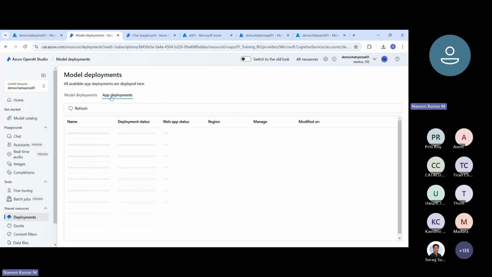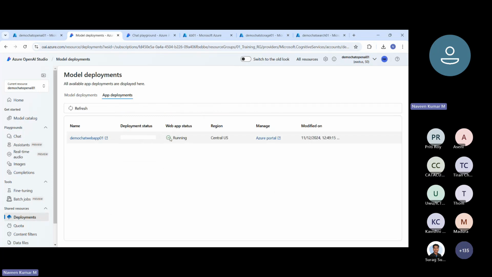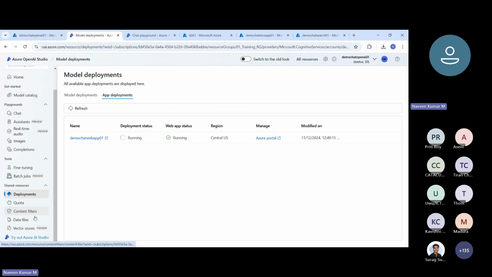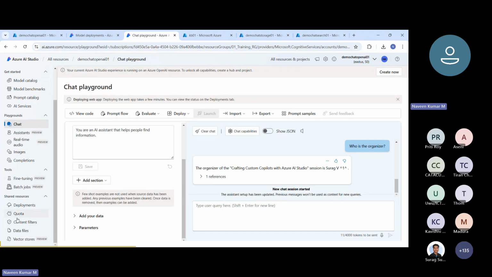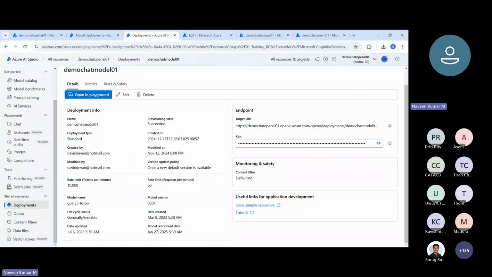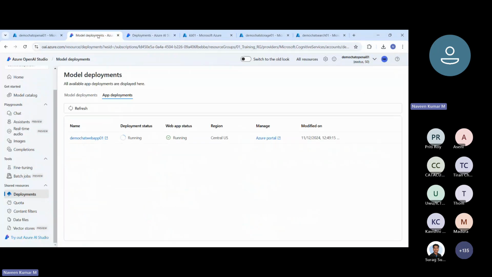Okay, let's see. So let's go to the app deployment. The deployment status is still running. I'm switching back between the old view and the new view, because in the old view I couldn't see anything, and when I clicked on the deployment, it wasn't allowing me to see any other options. So I switched back to the new view in another tab.